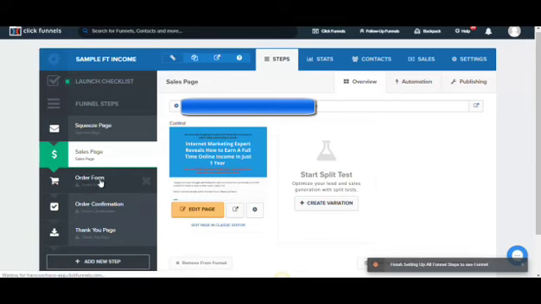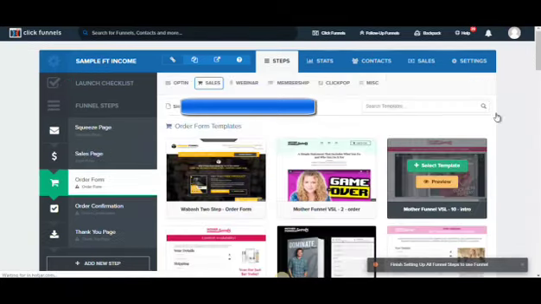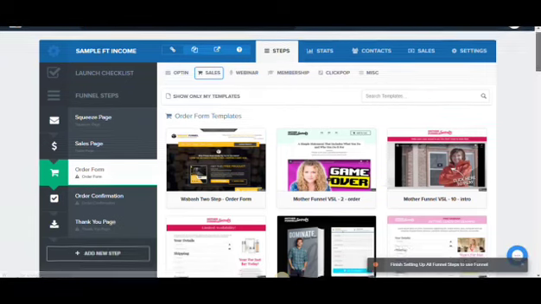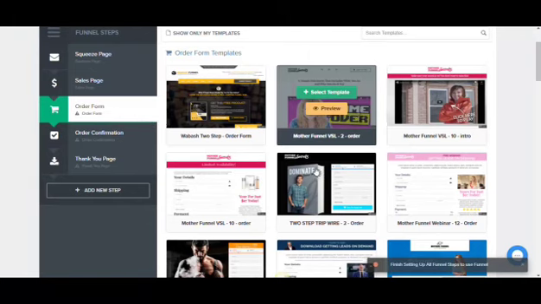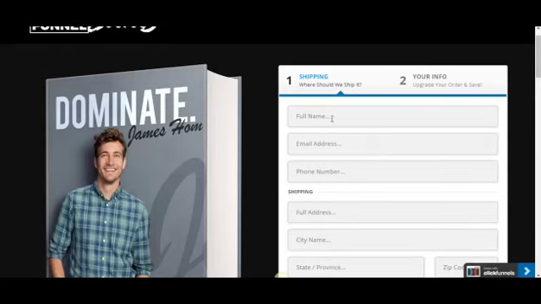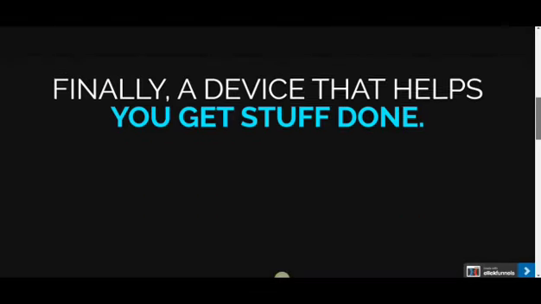So if you click on the order form here, you'll be presented with some templates that you could choose from. So let's just take a look at this one here, preview. Okay, so if you had an order form, your customers would just fill out their information here.